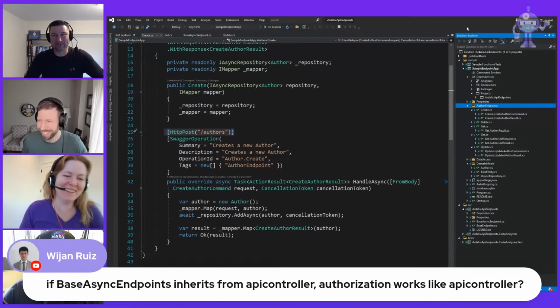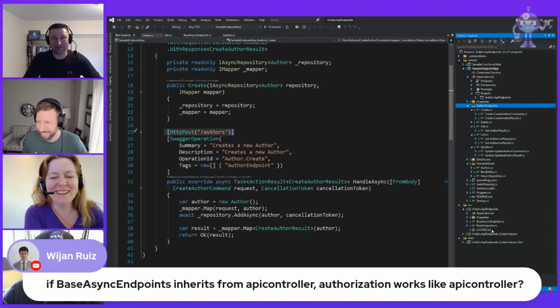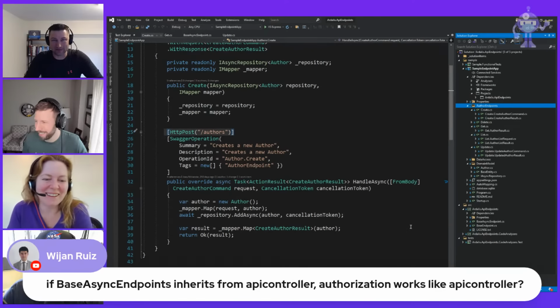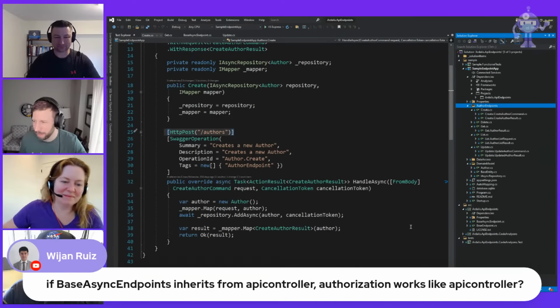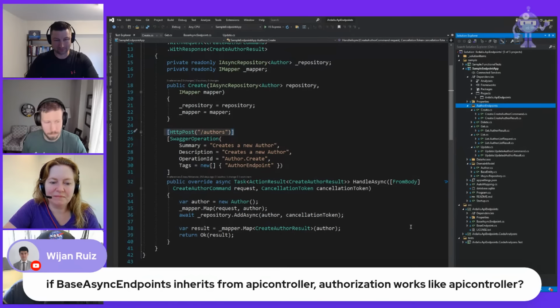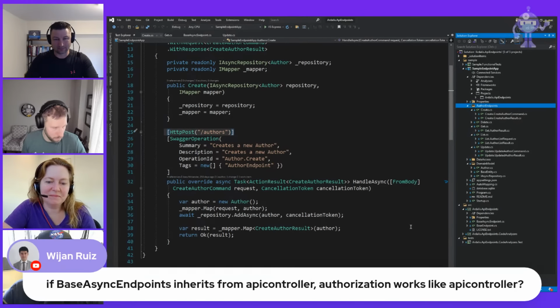No, the controllers are still there, but they're not being used to organize the code anymore, right? They're just being used for the MVC features. We do have a question here from Wijan Ruiz asking, if basics and endpoints inherits from API controller, does authorization work like an API controller? It works exactly the same.